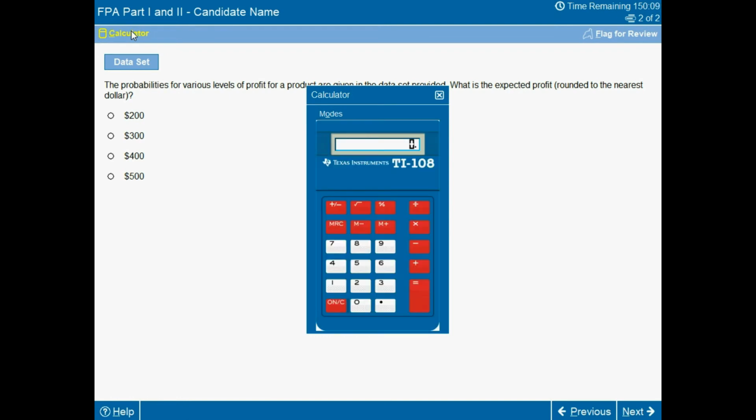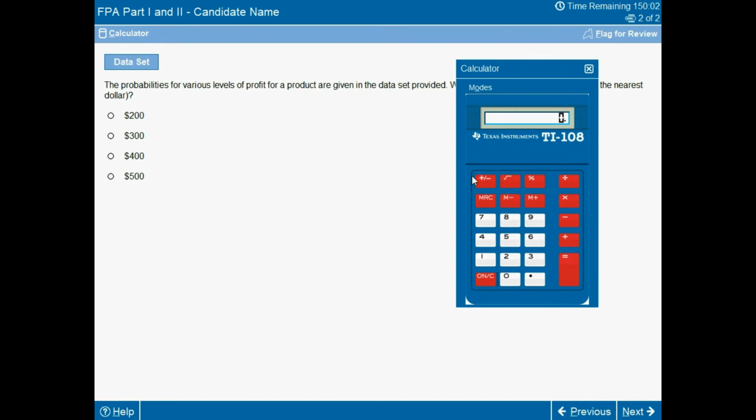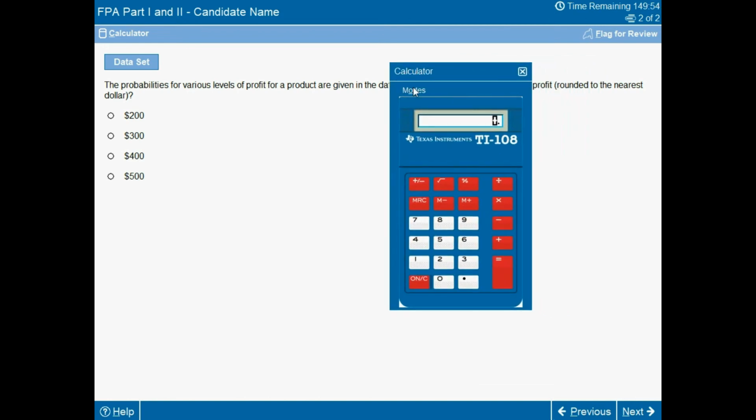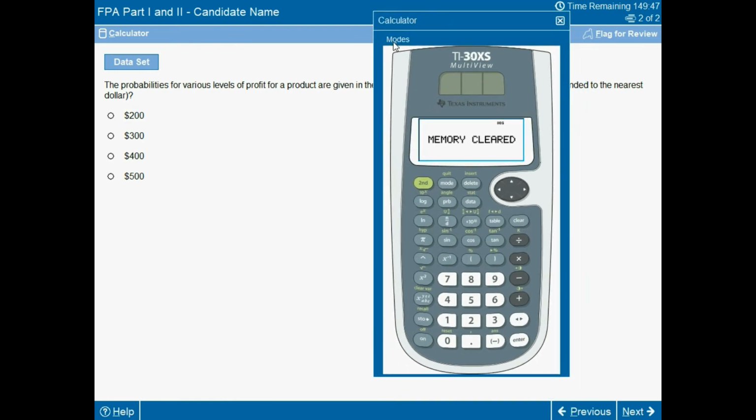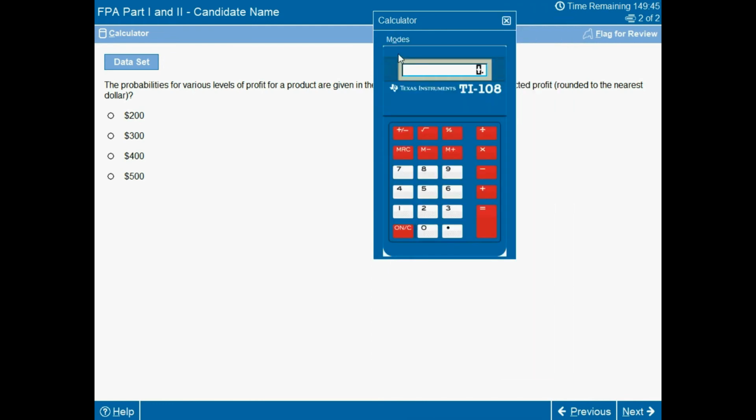Clicking on the Calculator button opens a standard 4-function pop-up calculator. You can move the calculator to a different location on your screen by clicking and dragging the top border of the calculator window. You can change to a scientific calculator by clicking on the Modes icon and then selecting Scientific. Click on Modes again and select Standard to return to the 4-function calculator. Please note that changing modes will erase any information you have entered into the calculator.